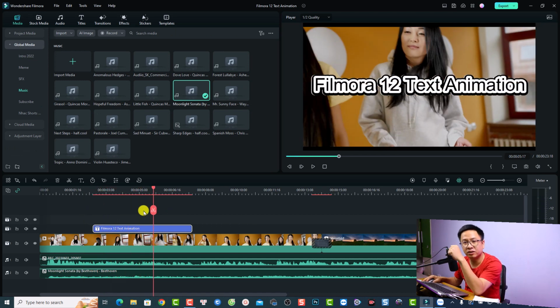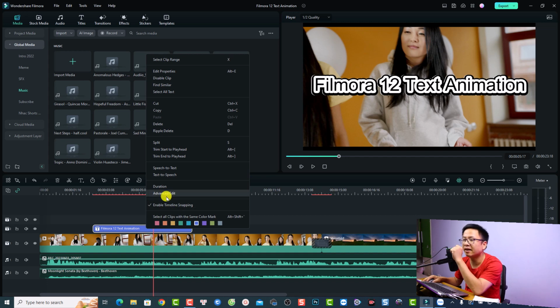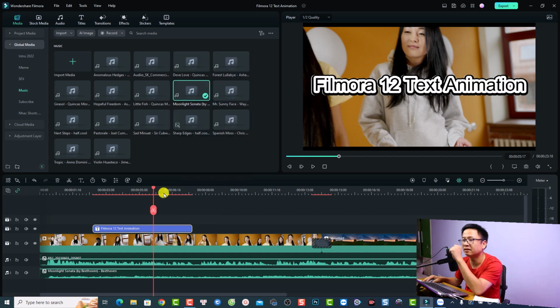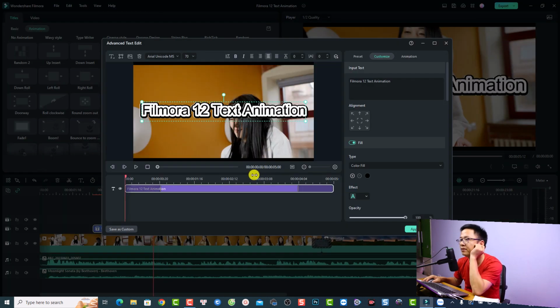Now if you want to control the duration of the animation, you want to right click the text box on the timeline, and then select advanced edit. There will be a new window. This is your new window, and this is your text layer, and you can use this slider to control the duration of your animation. For example, if I want to slow down the animation, I can just click here, and then I can drag this line to the right. This action will slow down the animation.